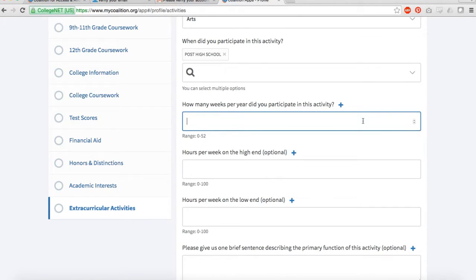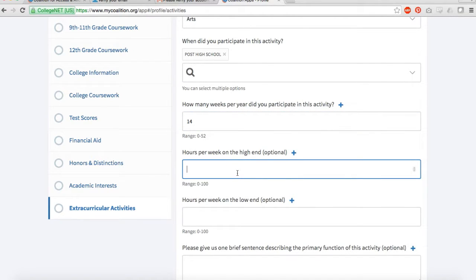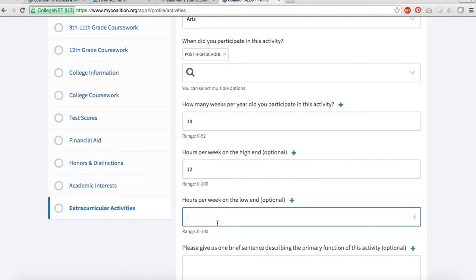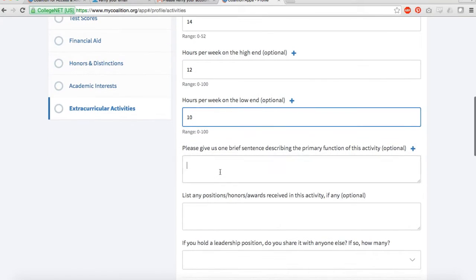Let's say, how many weeks per year? Okay, so how many weeks per year did you participate in this activity? How many hours per week on the high end? Both hours per week on the high end and hours per week on the low end are optional, so you can add a range if you feel like it.